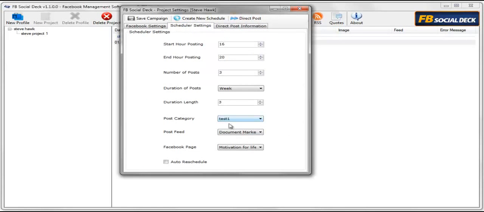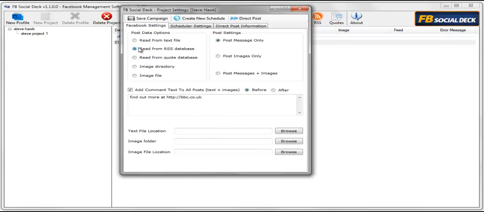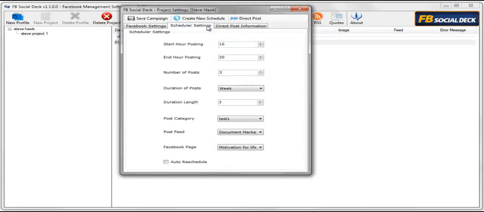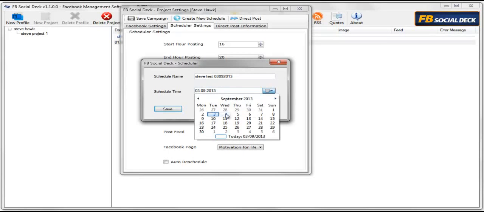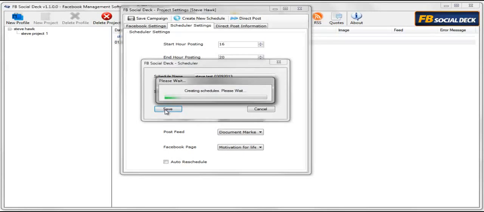For example, if we're going to take a RSS database, RSS feed, we'll schedule these 1 week, 3 weeks. We post in this area, this fan page. Create schedule. We'll schedule this Steve test 0309 2013. And I'll post that for the 4th and save.